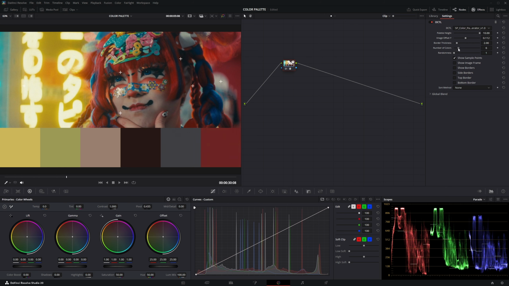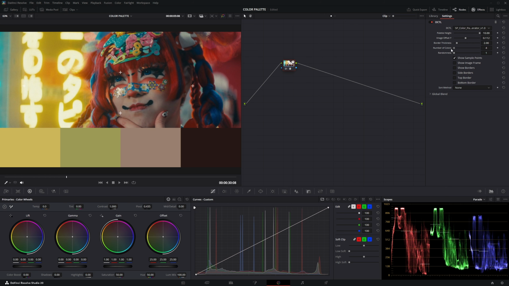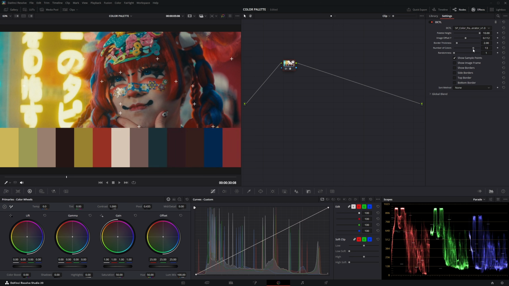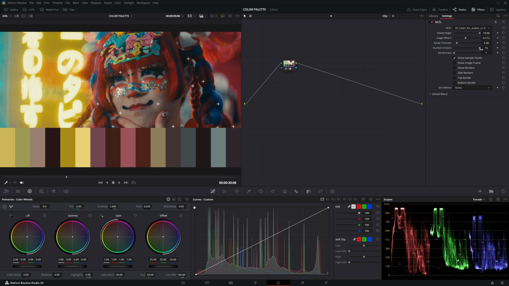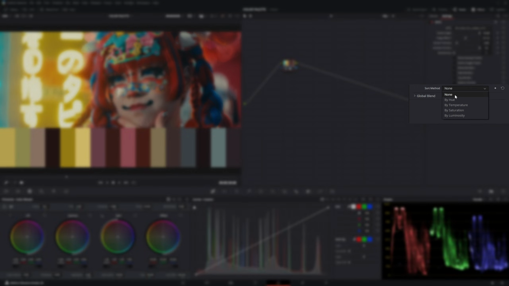Number of colors determines how many color segments we extract, anywhere from 4 to 16 distinct colors. But here's where this DCTL really shines: the 5 different sorting methods. Each one reveals different aspects of your image's color story.